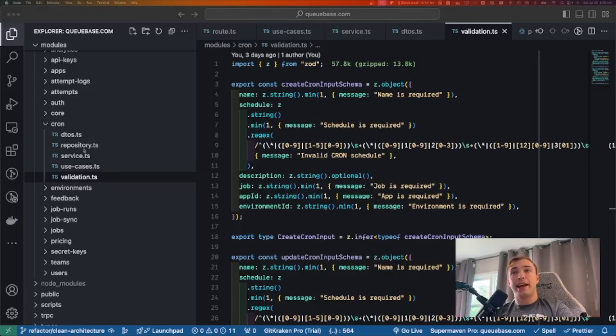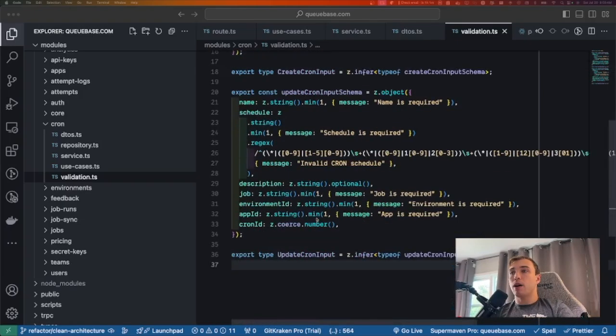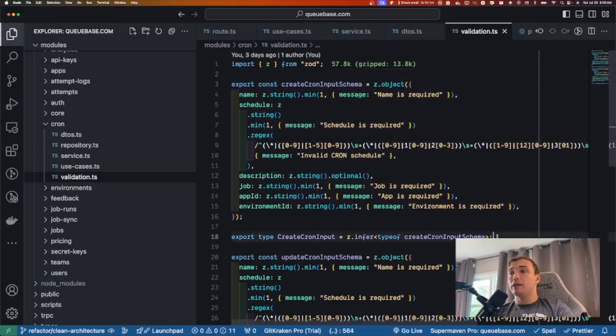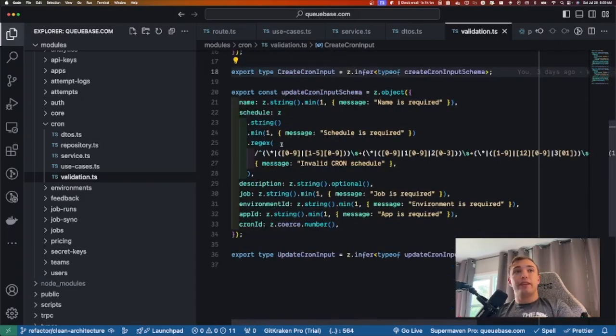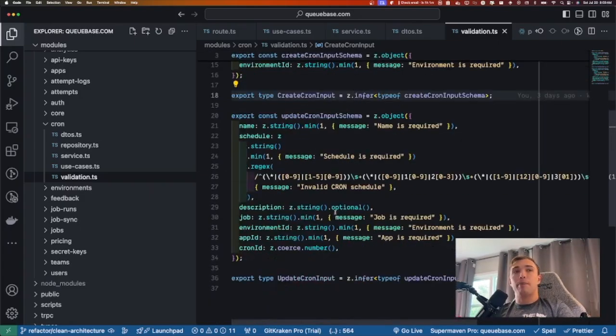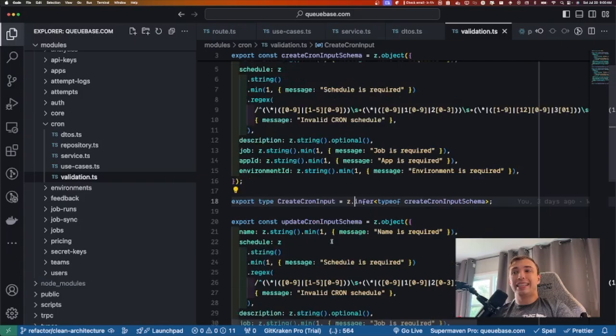The other file that I have in here is called validation. And this is where I put all of my Zod schemas. So I have my create cron, my update cron, and this is essentially just my schema to validate my input coming in and my type that I can then pass to my use case. So I can define in here whatever I want for whatever inputs for a use case I want. So this right now is kind of copied one-to-one, and it doesn't necessarily need to be.